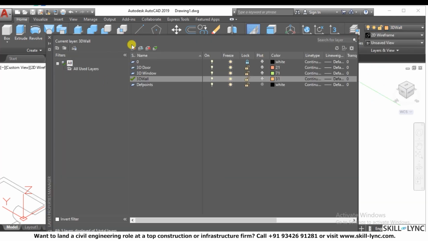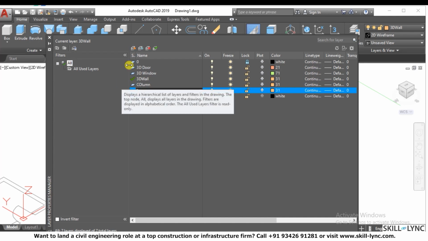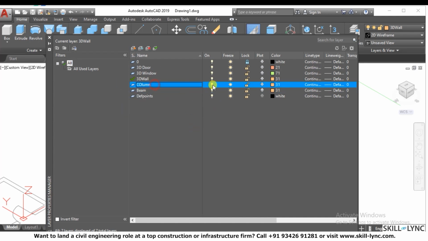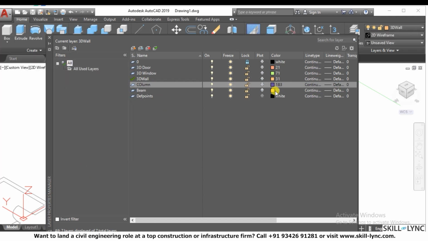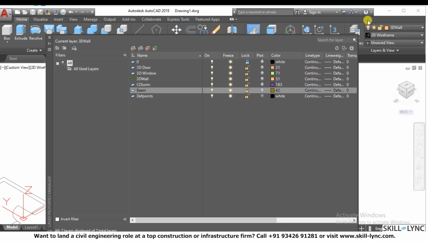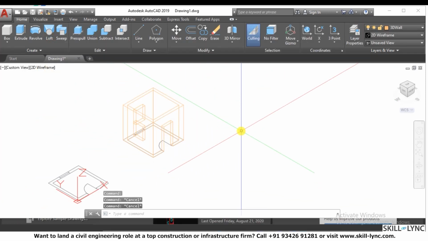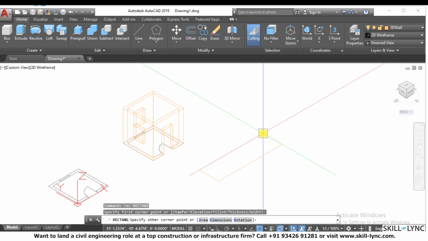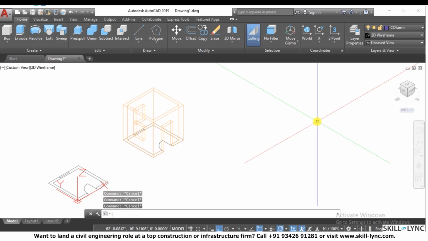So I go to the layer property, I create a column, I create a beam. I'll create two particular layers, 3D column and 3D beam. So let me give it a color so that I am able to understand it, and then I'll create a footing kind of thing. So it's very simple. Now let's say here you have a column. So I put the column layer as current.